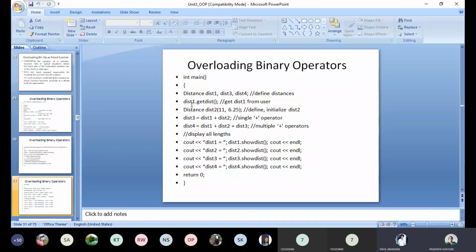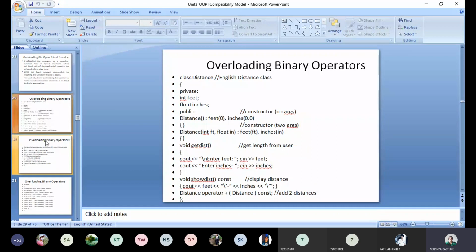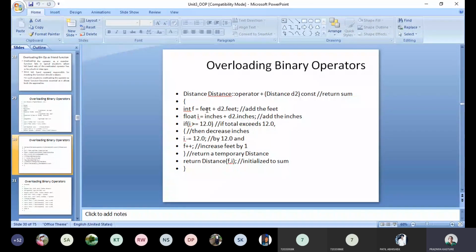Suppose you are doing this. Look at the statement distance 3 is equal to distance 1 plus distance 2. When we do this addition, distance 1 is implicit and distance 2 is what you pass, for the operator overloading, and the answer is given to distance 3. So here you write the same way: the first, distance 1, is implicit, so there is no need to write d1 here. d1.feet is implicit, so you only write d2.feet.